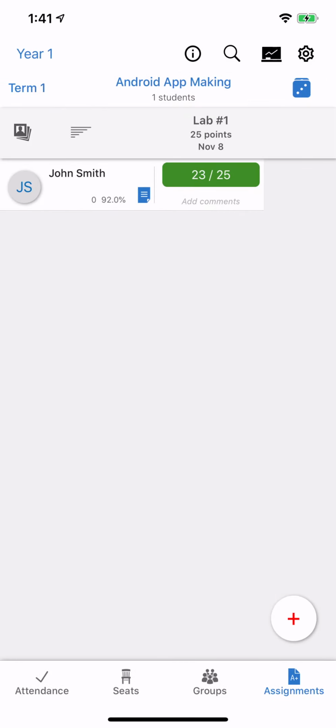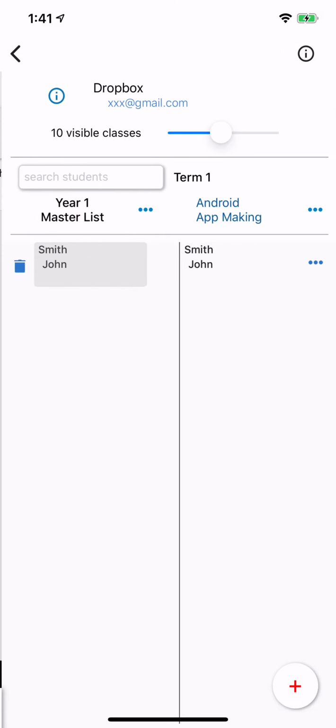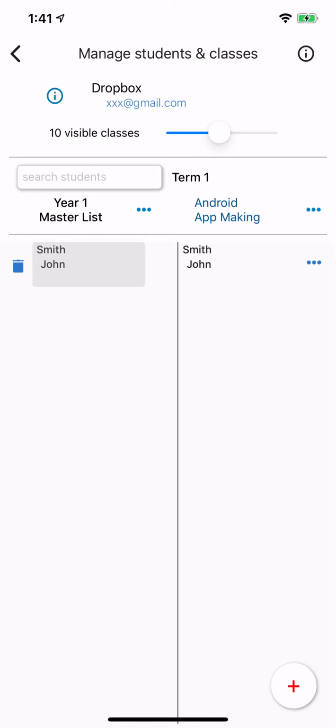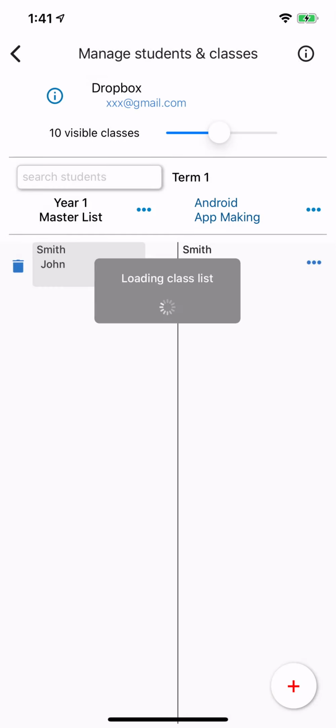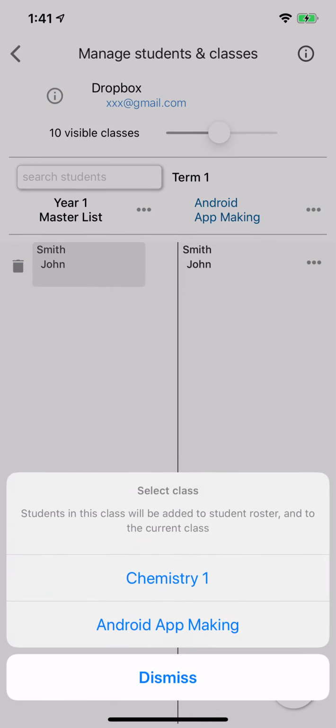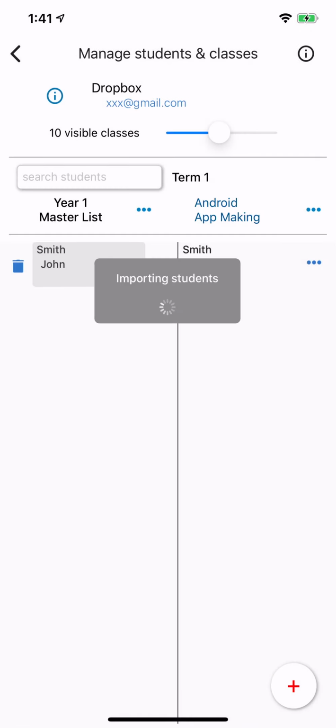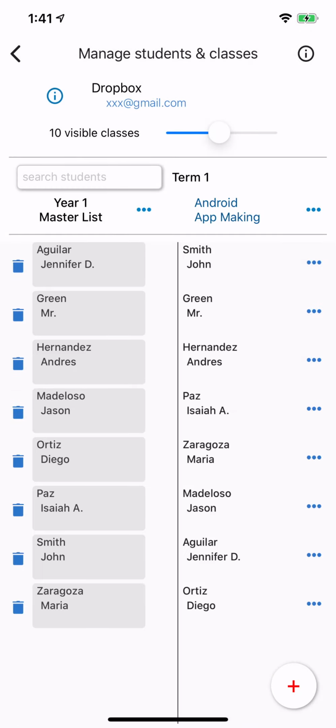One of the most basic features of linking to Google Classroom is being able to import student rosters. Tap the plus button and go to Manage Students. On this screen here, if you tap the plus button again and select Import from Google Classroom, you'll now have the option of importing one of your classes. As you can see, I have two here. I'll select Android App Making, and your students will be imported.